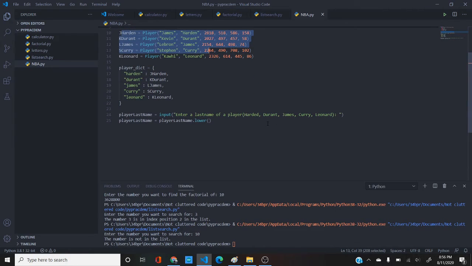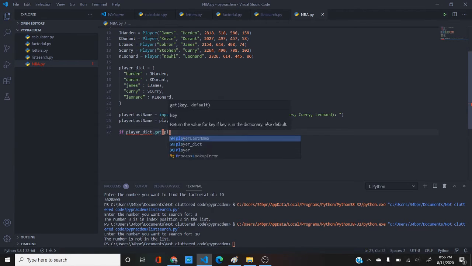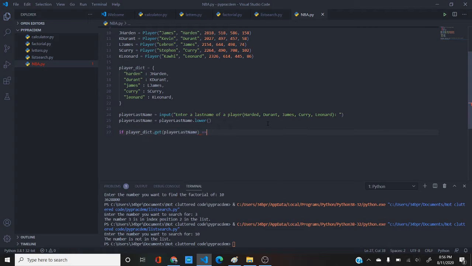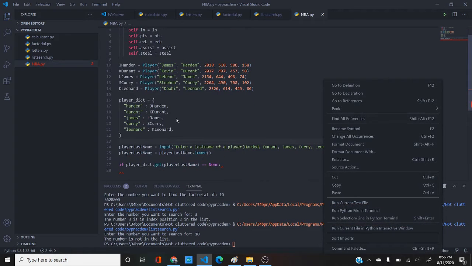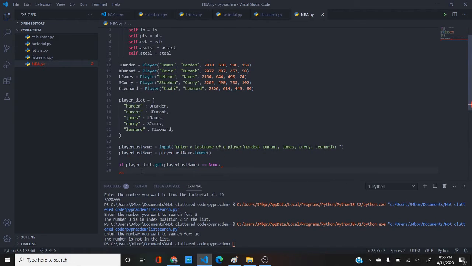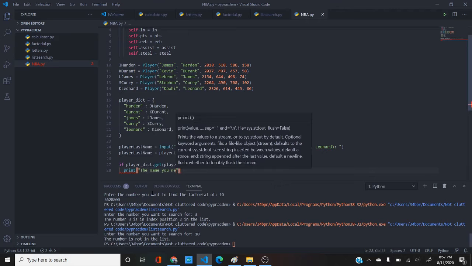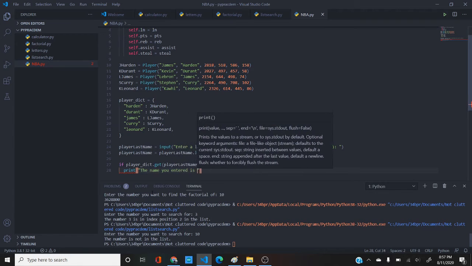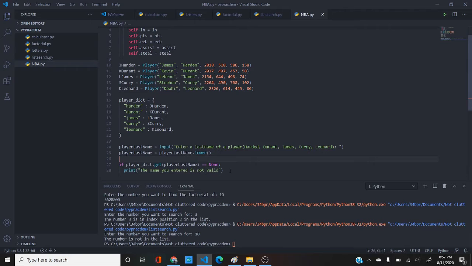So now I'm going to use the get function. So if player dict dot get player last name equals none. So the thing about this dot get method here is if the key that you pass in isn't part of the dictionary up here, then it'll return none. So that basically means that the user didn't enter a valid name. So I'm just going to print the name you entered is not valid. Okay, that's good.